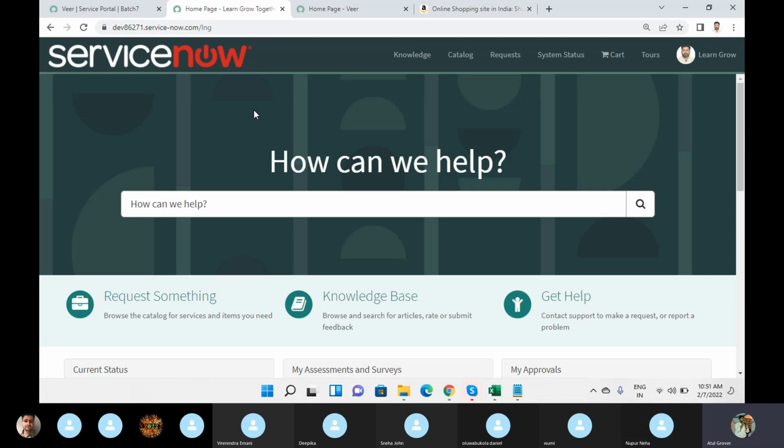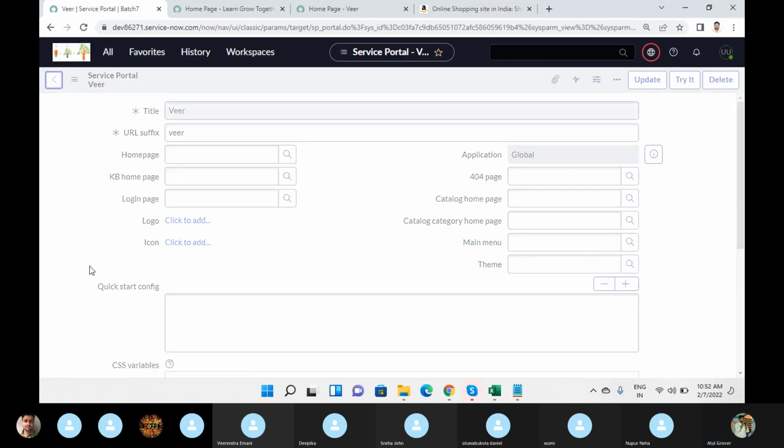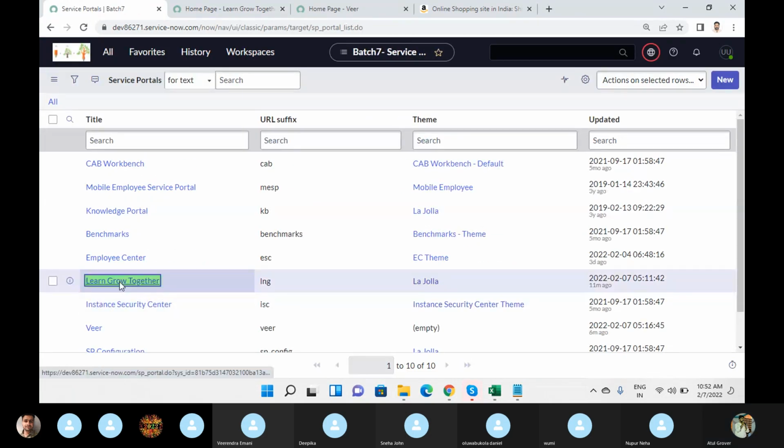Okay, so let's concentrate on this IT portal only as of now. If you have any IT issue, or if you want to get any IT item, mobile, laptop, desktop, anything, then you will use the IT portal here. Now I'll do one change here. Let me open this.